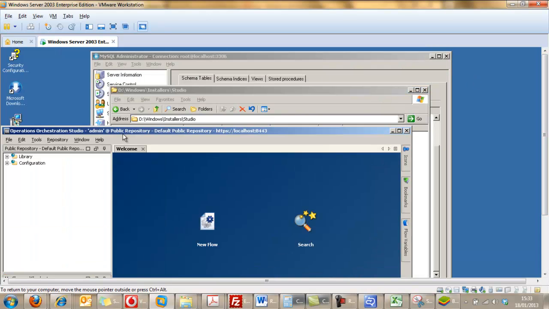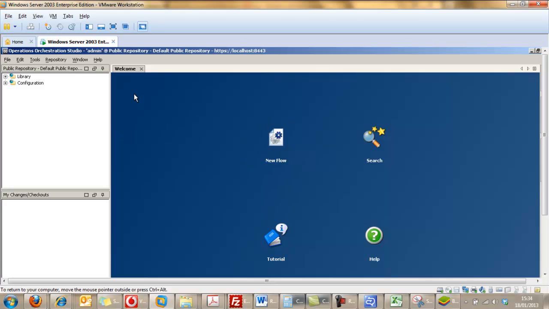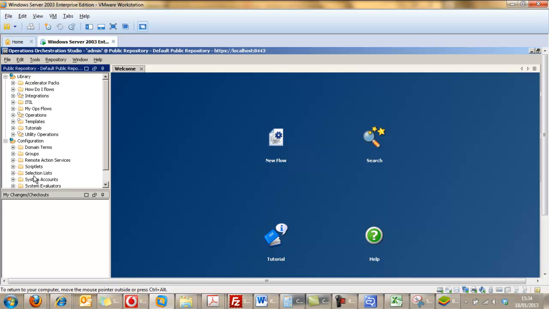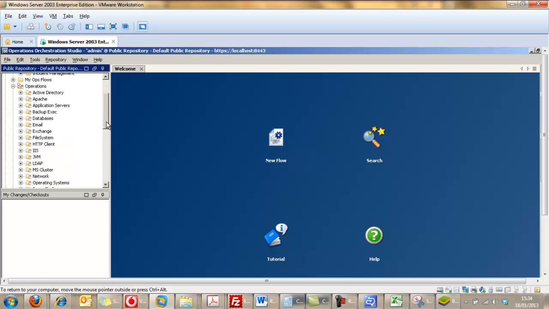So this is where most of the configuration will be taking place. In the next phase, we'll be looking at configuration from all these areas. Here we have operations, we have ITIL in case you're working on processes, incident management, change management, operations. Here we have all the sets of operation which are already set up, which we're going to use as we go along in the next phase.